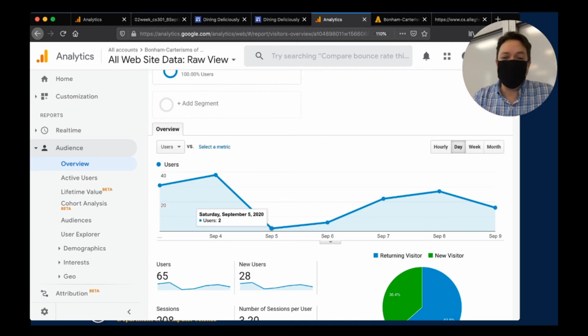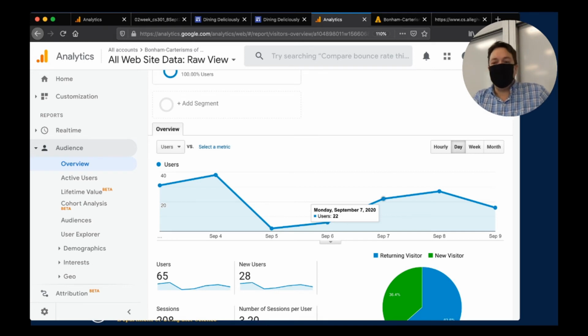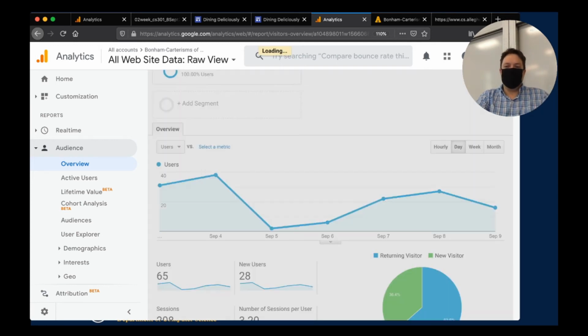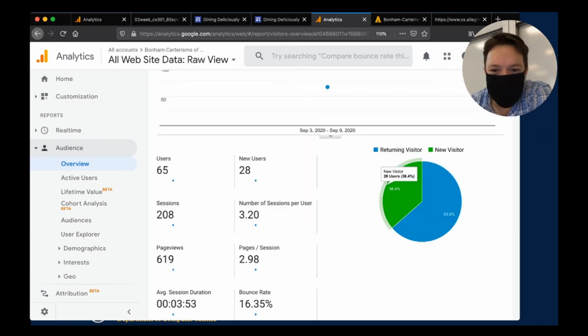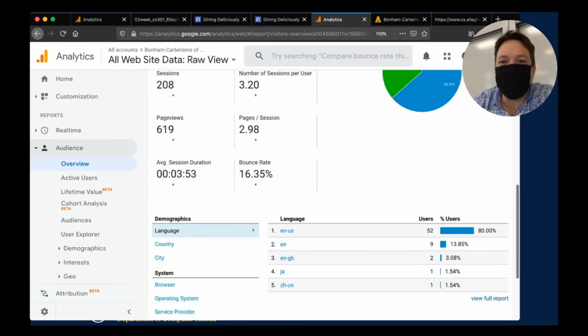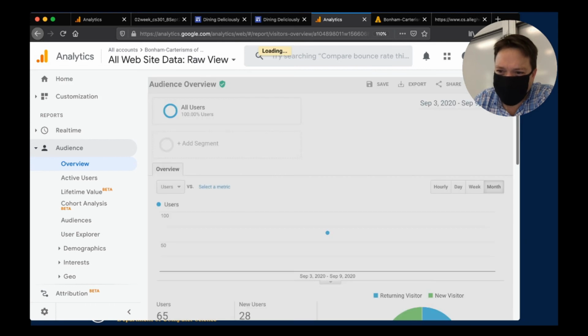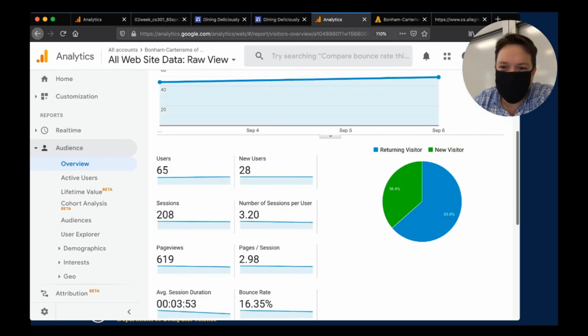And I'll bet you, though, what's this day over here? This is Monday, went up to 22. What's this day over here? Tuesday, Tuesday's 27. I guess people are just checking this. But you can see that obviously during the school week, let's go to a month here, it seems that people are more likely to be checking this website than during the weekends. Why is it? I don't understand why.